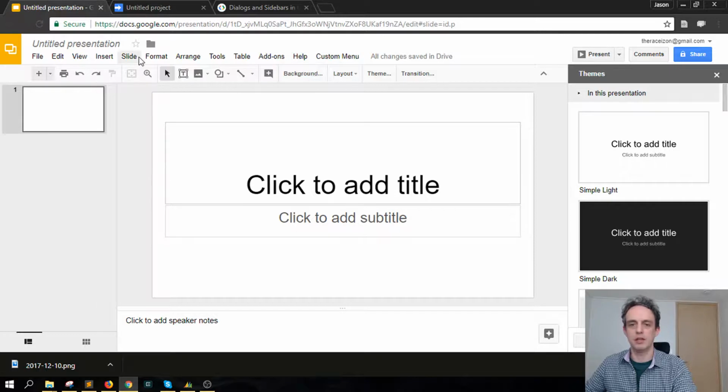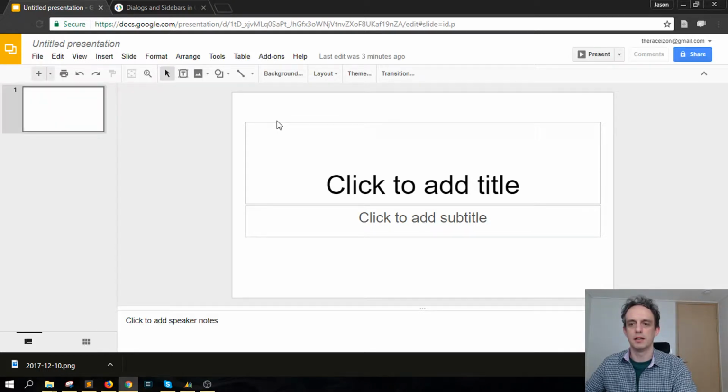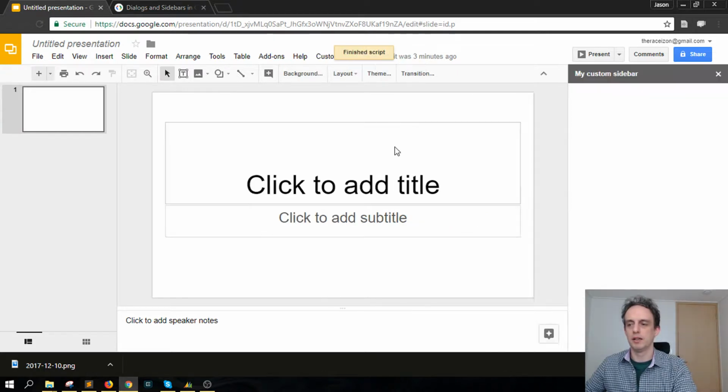So the menu will now show up here. You can see Custom Menu, and then when I reload this slide, after a few seconds, Custom Menu comes up again. I click on Show Sidebar, and there it is. There's your sidebar with the button and the close.